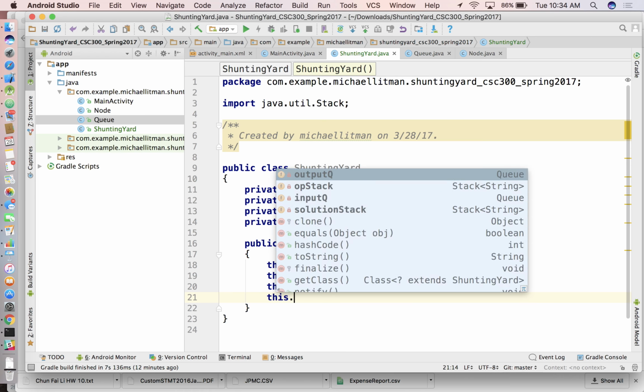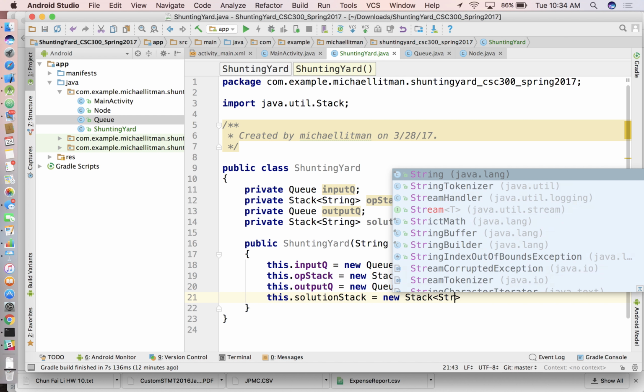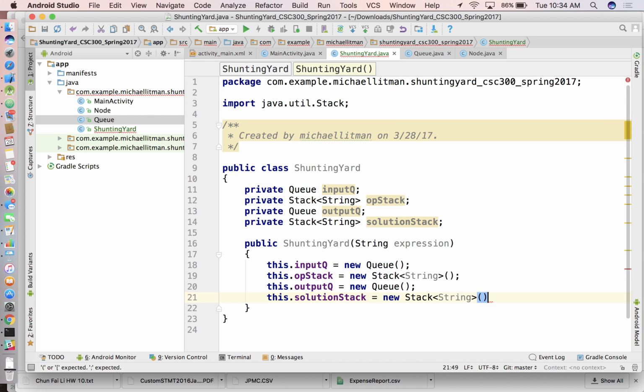Then we'll go ahead and say this dot solution stack is equal to a new stack of strings. And this guy right here, same thing with our stack for op stack. We could have certainly made this a stack of character objects. We could have made this guy a stack of integer objects. We could have made that work. But we kind of pick strings.